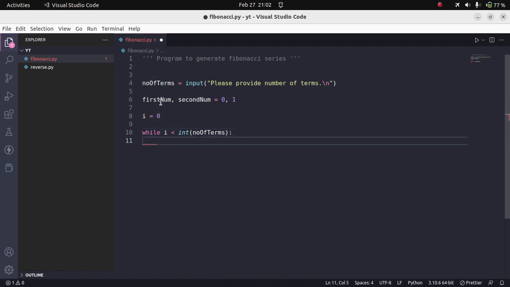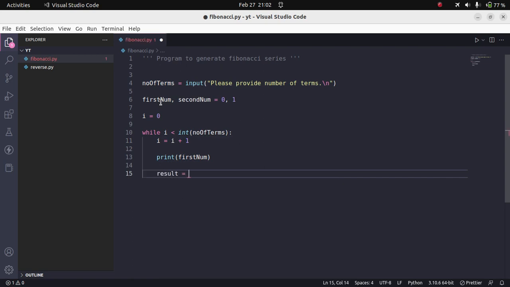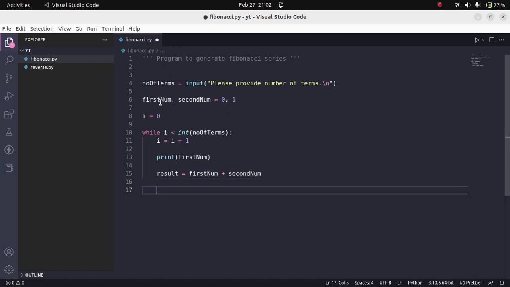So now we will loop through it, and we will first increment i plus 1, and here we will print our first number, and we will do a sum of first number and second number. Simple.